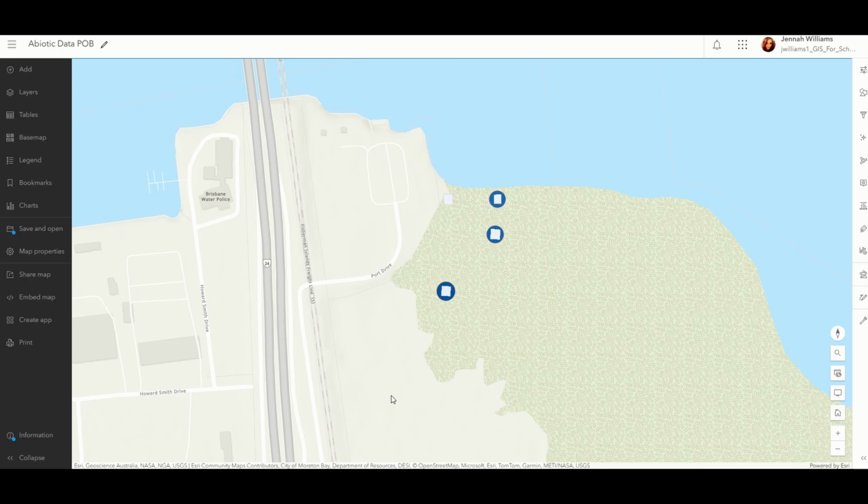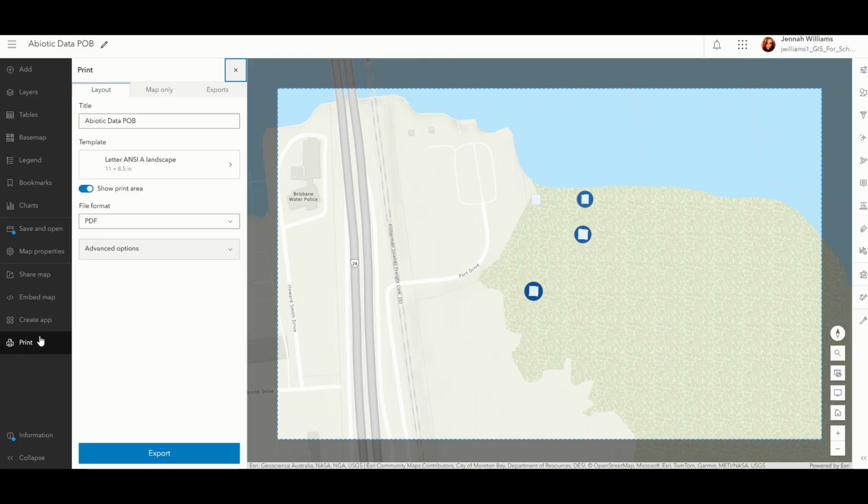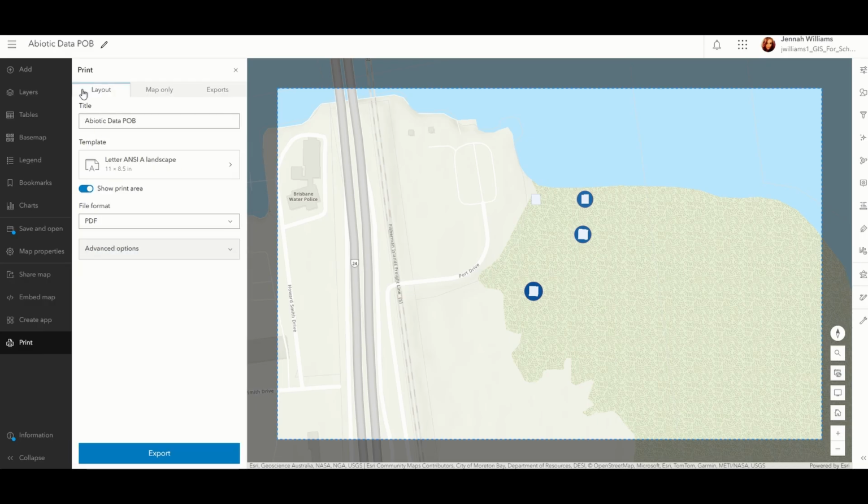Once you're happy with everything, you can actually go down the left-hand side here to print. And we've got some options here to print our map. So you can choose a title for it. You can have it different or the same as the map title. You can choose the template style. Do you want it A3, A4, landscape, portrait? It's up to you. Do you want it as a PDF, a JPEG? You can even have it as a GIF, which moves, which is quite a fun feature that we've got now.